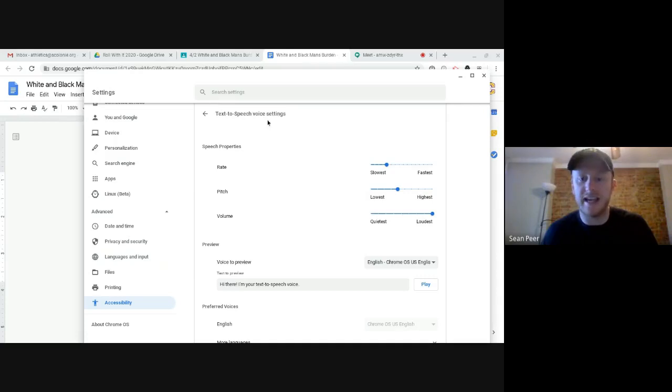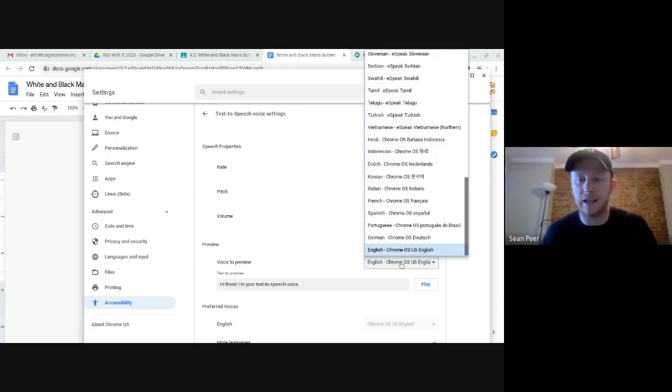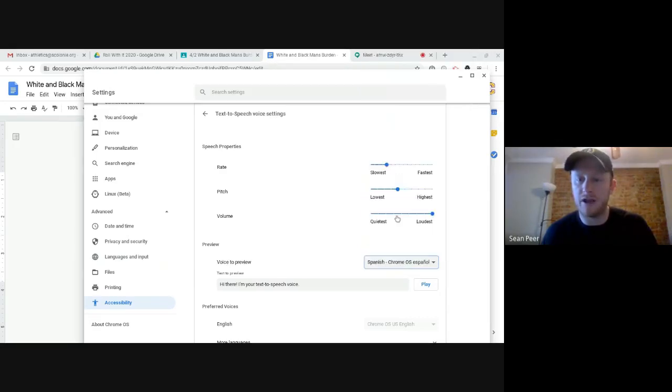Okay, so this is in our settings. And then you can also change the language and the accent and things like that. So if we, for instance, put it in French and pressed play.